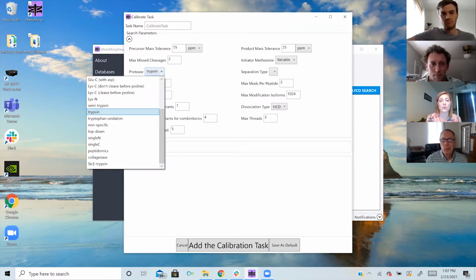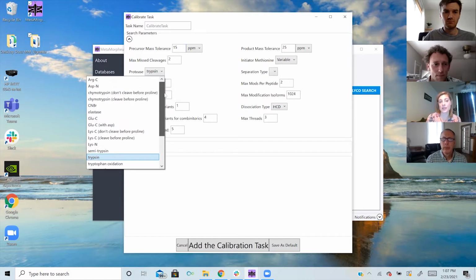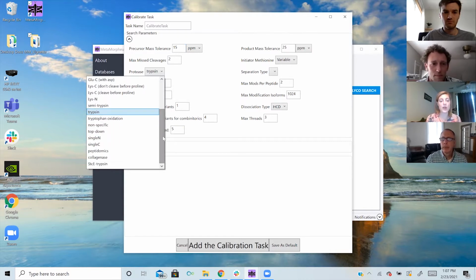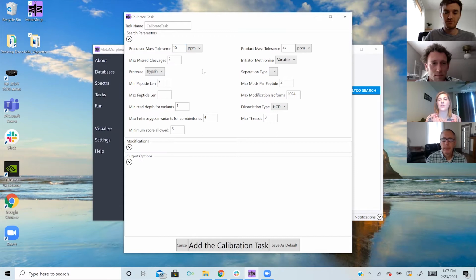You can choose what protease you want. We have a list of default proteases that you can select from. You can also add custom proteases to the protease file that's used by MetaMorpheus. We have a relatively simple syntax to allow you to do that. So if we don't already have that incorporated, it's not a big deal for you to add a protease to be able to search with.